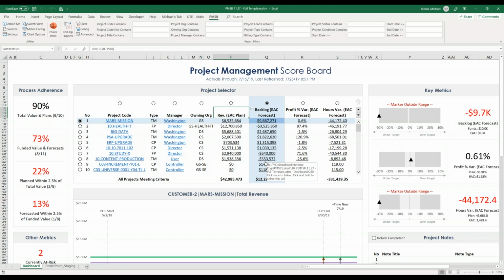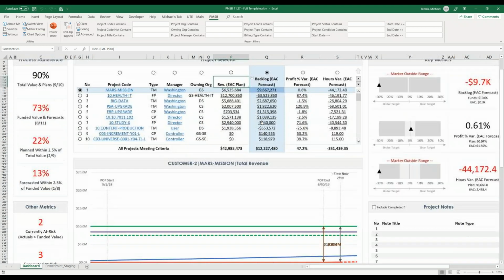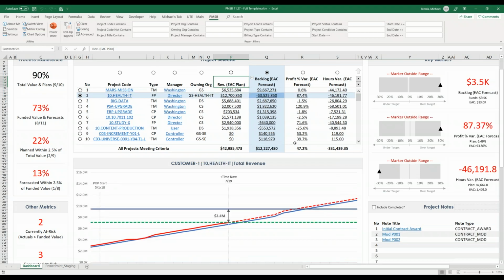So here I'm seeing all of my projects, the extreme cases for backlog. This project is underrun by nearly $10 million. This one is overrun by nearly $3.5 million. And that's what's going on there.